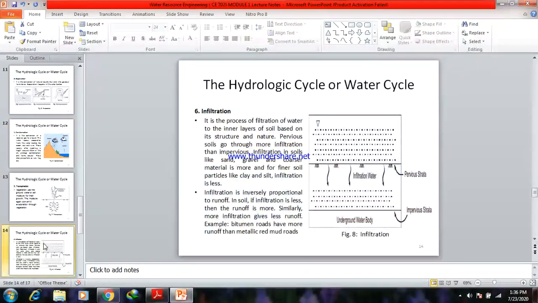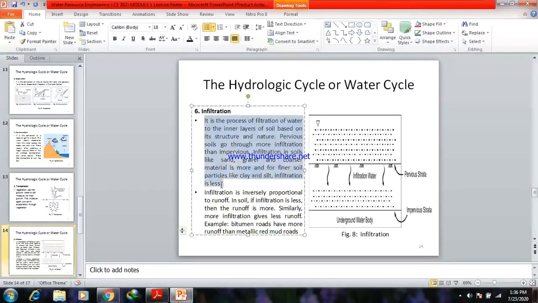Then next is infiltration. I have told you, students, that a part of the runoff that comes on Earth's surface goes into the water table. A small portion of the runoff goes into the water table contribution. Okay, it means the entire part does not run off. You know, our earth is porous, and the soil allows water to go through the pores. So a part of runoff manages to go inside the water table or into the groundwater.